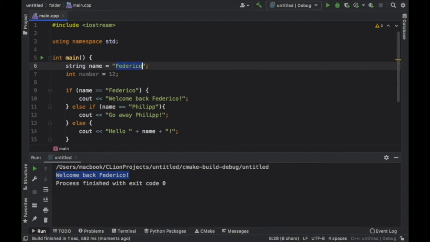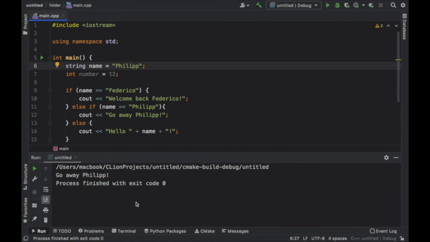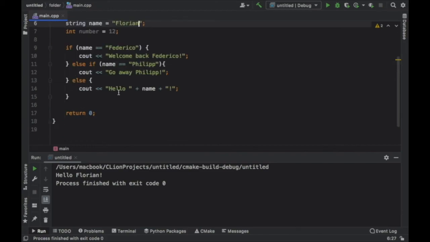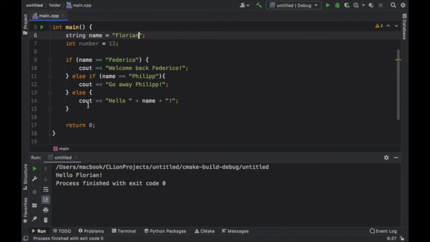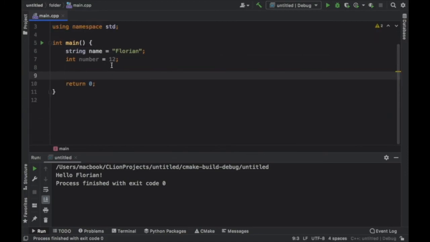But if we go ahead and change the name to Philip and run the program, the program's going to say, go away, Philip, because this is my program. And if we type in anything else, a name that's not recognized by the program, and rerun the program, it's going to say hello plus the name that the user has entered. So that's a very basic way on how you can use if and else. And it also works for numbers. What's important is that you just make sure it gives either true or false as a return.